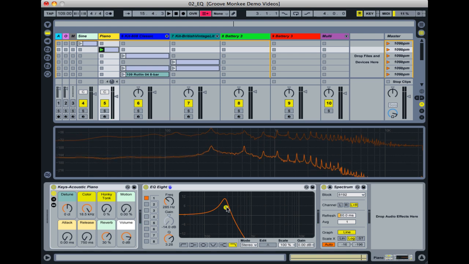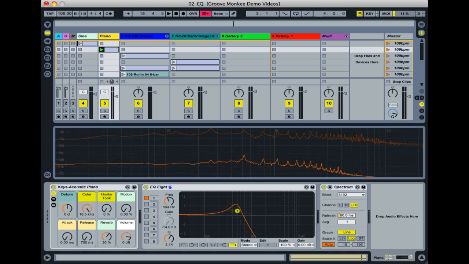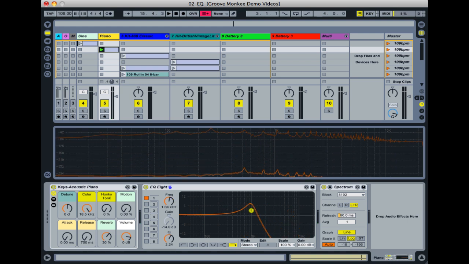So EQ allows us to affect the character of the sound, so we can use it creatively to make a sound nicer, but we can also use it correctively to take away elements of a sound that we might not want in the mix. You can use it in a very functional way, such as to get rid of hum, or we can also use an EQ to mix sounds together.